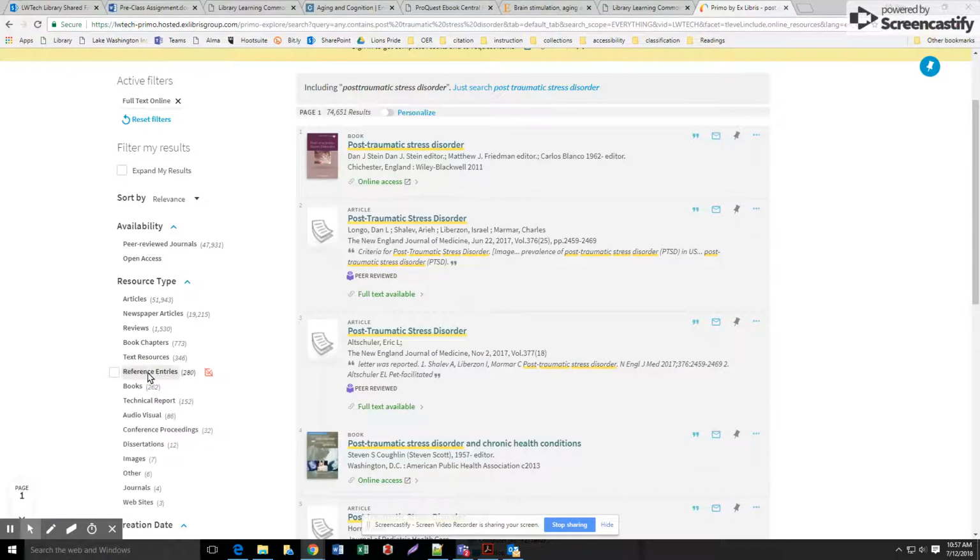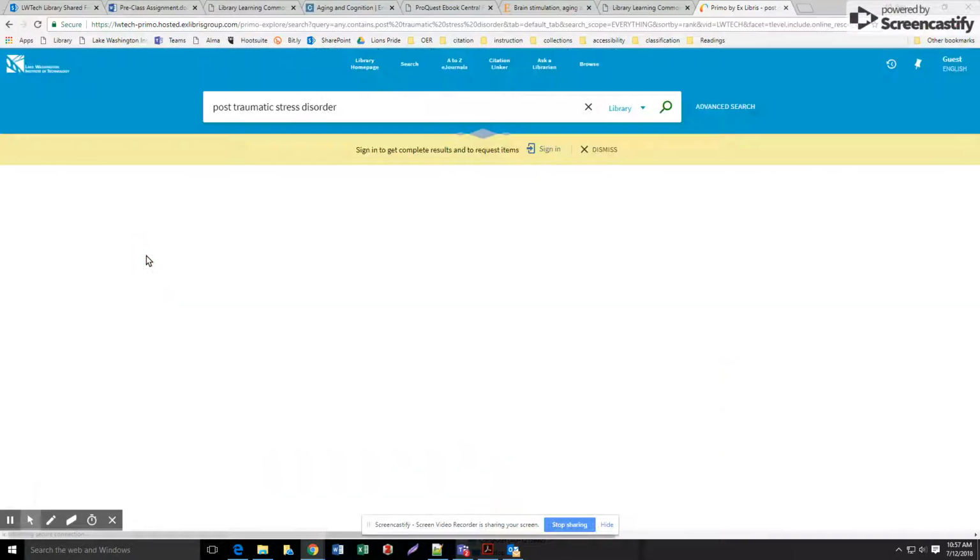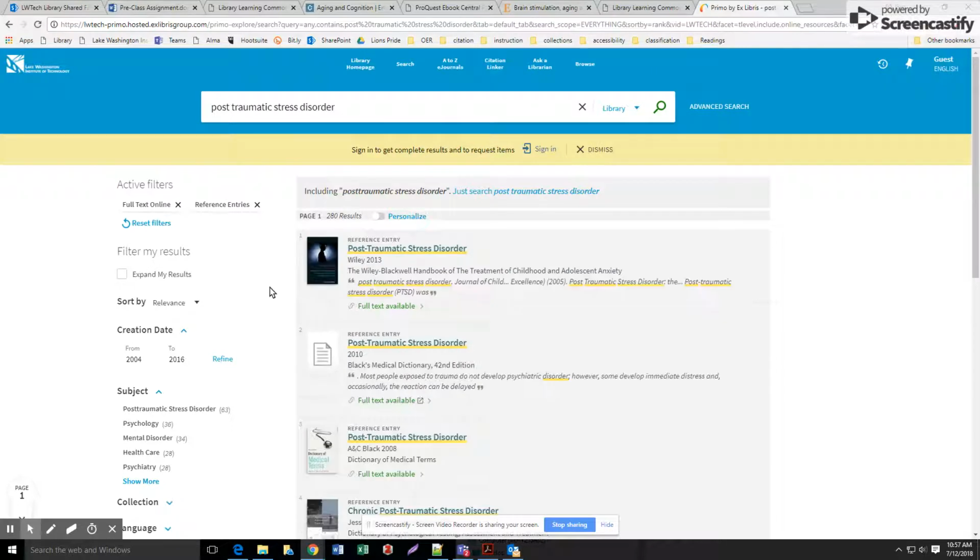I'm going to click on Show More here so we can see all the different resource types that are available. We talked about reference entries, those almanacs, dictionaries, encyclopedias. So when I click on that, everything I'm looking at is a reference entry. It says so at the top. Then it has the name of the article or the entry, and then it has the book that it's in.